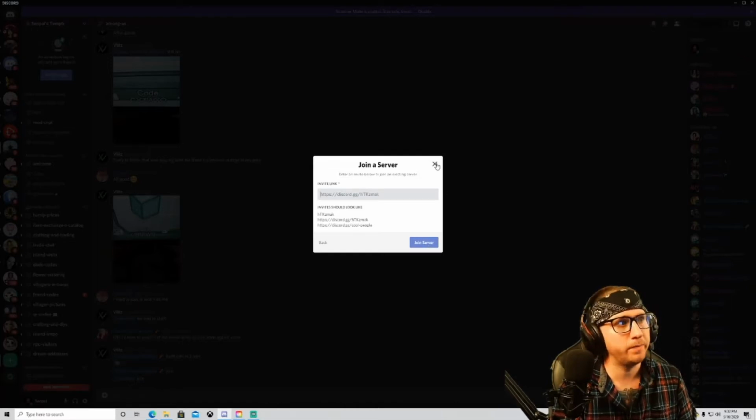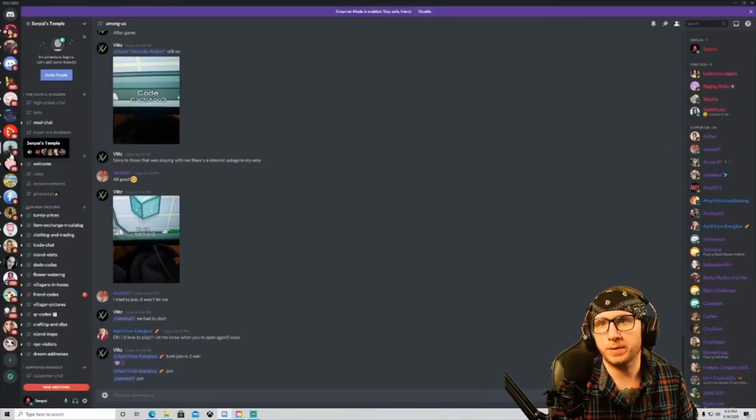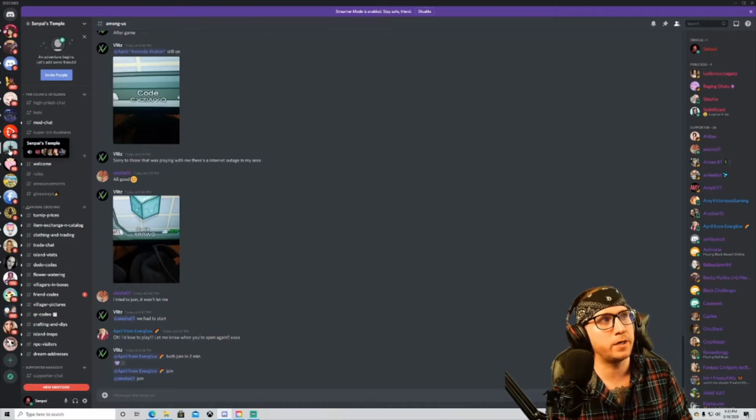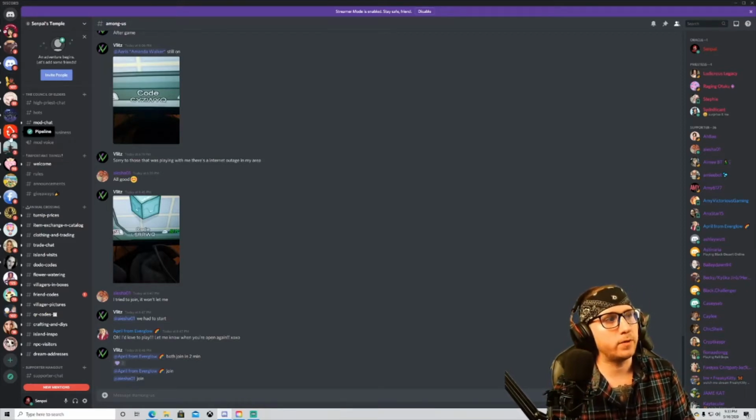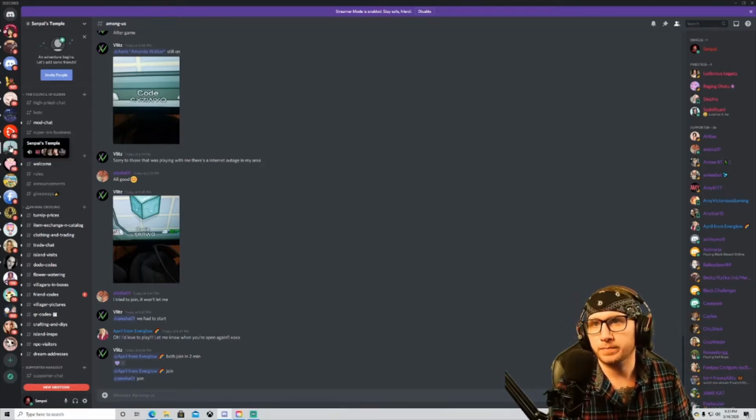Once you do that, a little bubble is going to appear. If it's my server you're joining, it's going to say Senpai's Temple. And there's going to be a picture of a little Japanese temple right here. And that's how you know you've joined the server. So I have a lot of different servers here that we can go through, but we're going to focus on mine today. We're just going to keep this very simple.